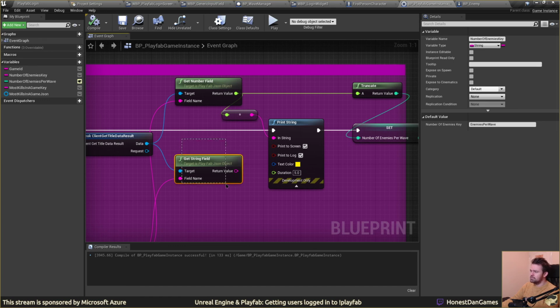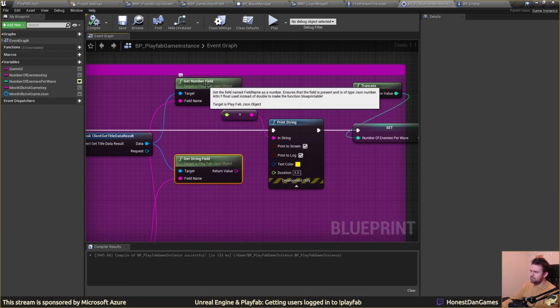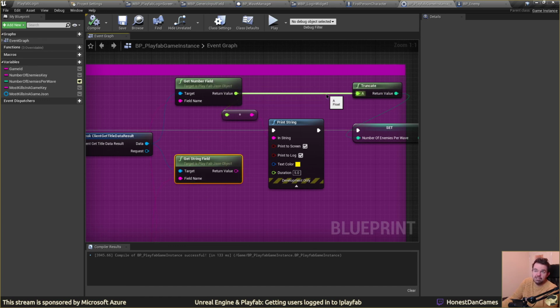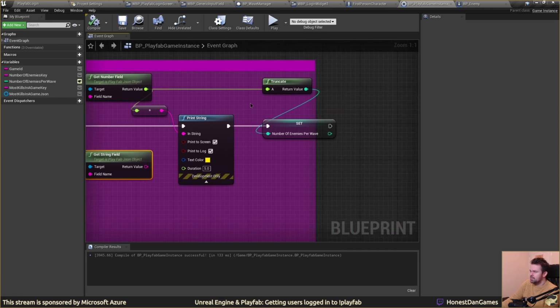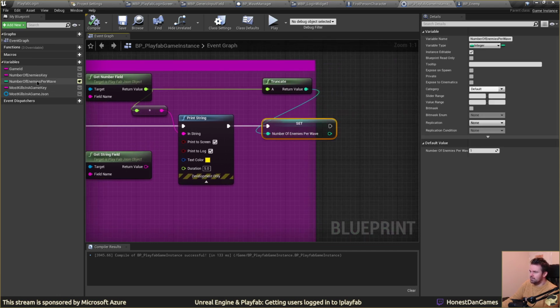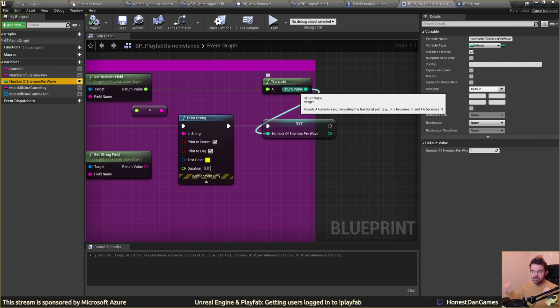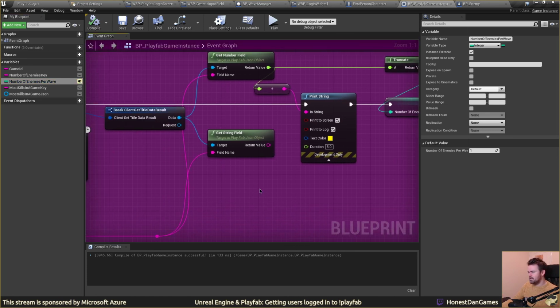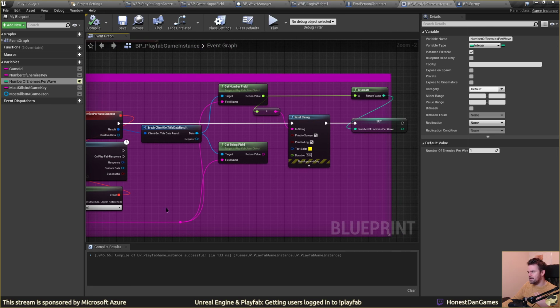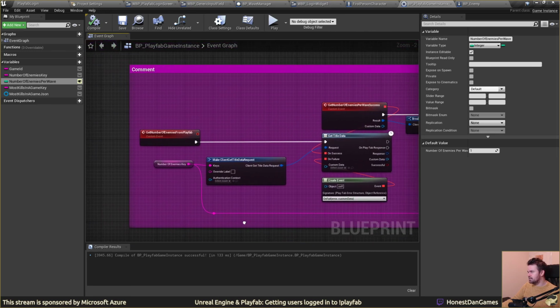So we didn't actually end up using the string field, apologies. We ended up using the number field because we just need to know how many enemies to spawn, right? Then we set a value on our player, on our Playfab game instance, and then our enemy spawner was able to access that in order to spawn the enemies. So that was one thing we did, which was reading data from our game title instance.